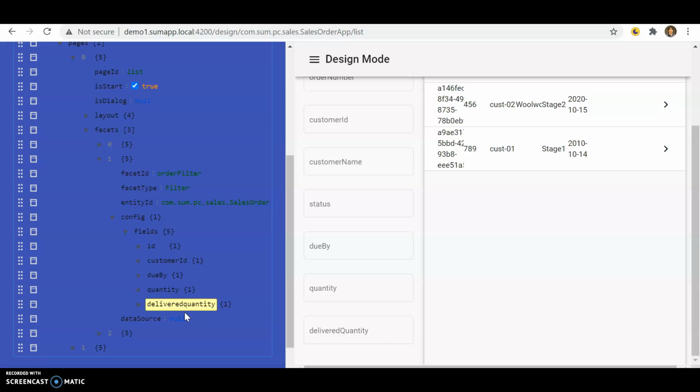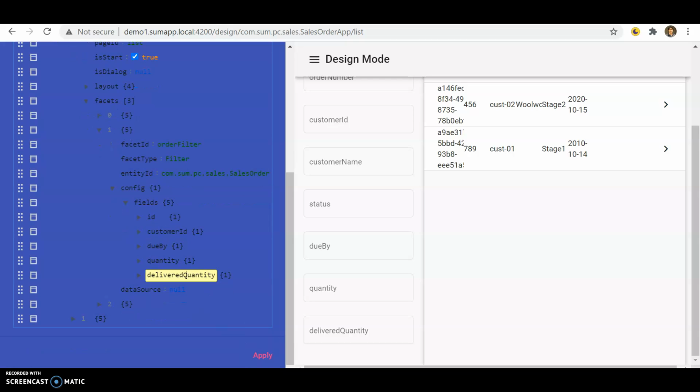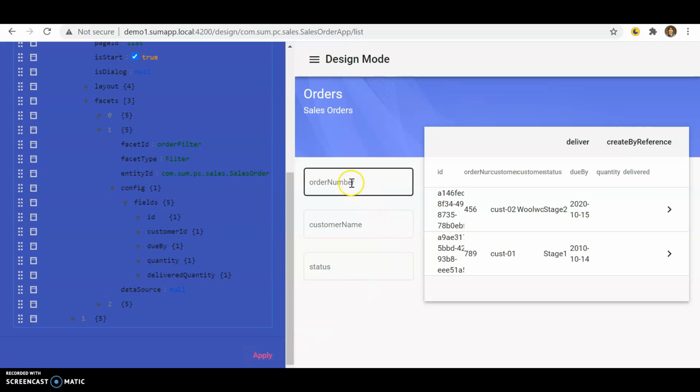Delivered quantity, and let's hit apply. Voila. So we have only order number, customer name, and the status as the set of fields available. Let's switch over to the list side here. It's looking too much cluttered.